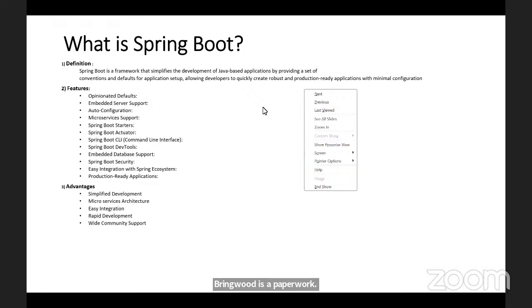Spring Boot is not only a framework; Spring is a framework, okay? Basically, Spring Boot is a framework that simplifies the development of Java-based applications by providing a set of conventions and defaults for application setup. This is the basic definition we can say, allowing developers to quickly create robust and production-ready applications with minimal configuration.